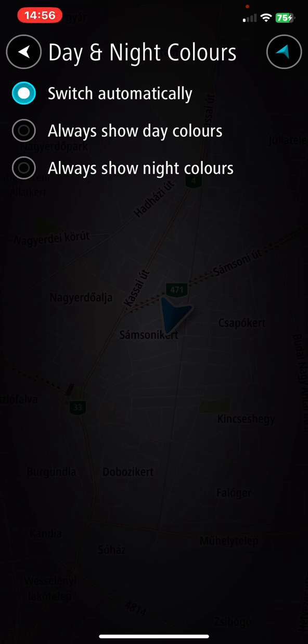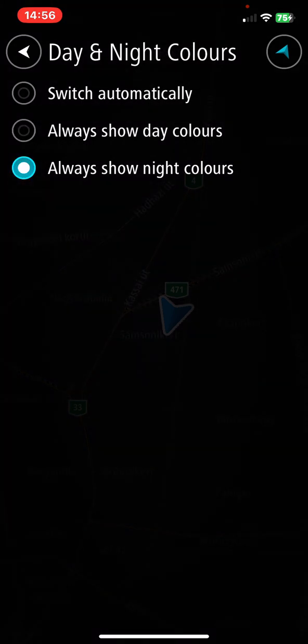And as you can see, you can set it to always show day colors or always show night colors, or you can switch to automatic setting as well. So just click on the one that you want to use and it is set.